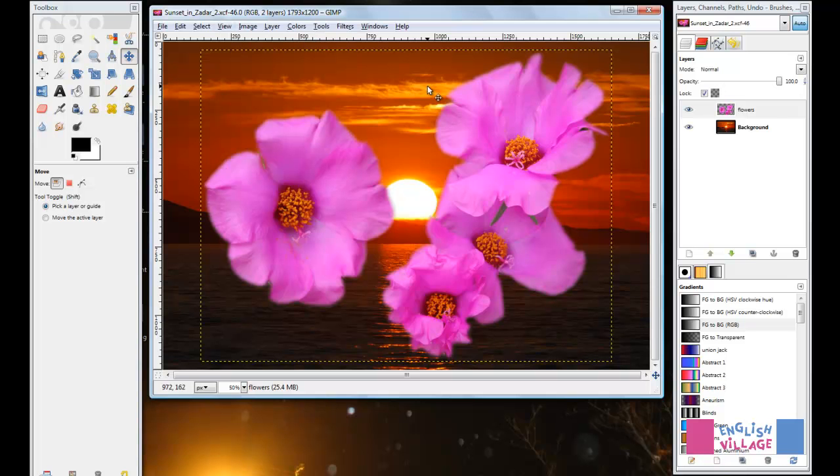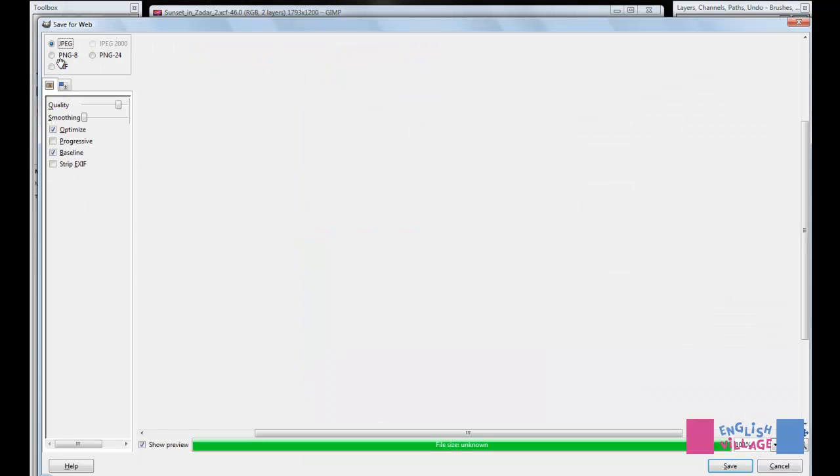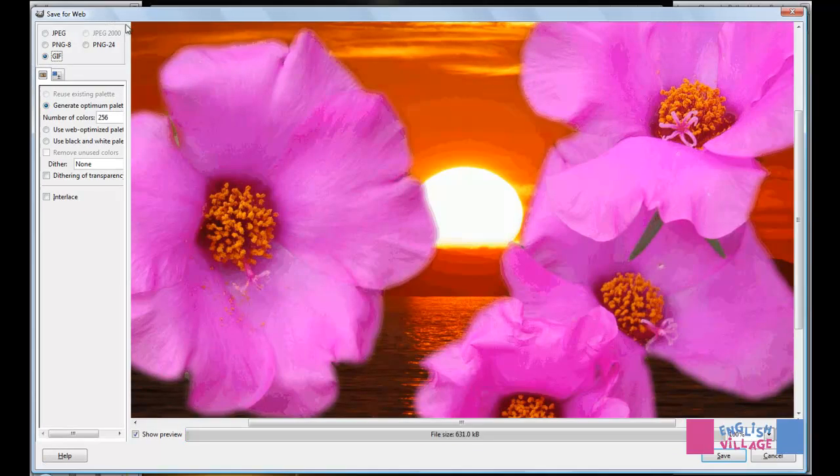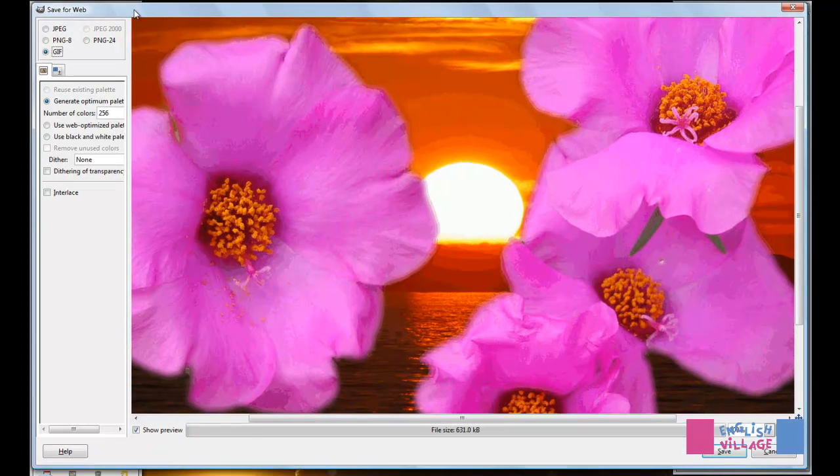So that's JPEG. What I want to show you now is GIF. So if you go File, Save for Web, I can now choose GIF. And when you're saving GIFs, the Save for Web plugin is really 1,000,000 times better than the normal Save As box for 2 reasons. Number one, you get this preview, which you don't get otherwise. And number 2, you can actually reduce the file size. So we see here the file size is 631 kilobytes.